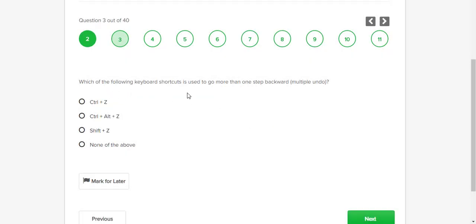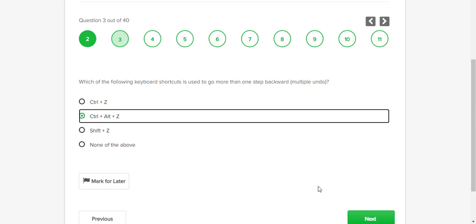Which of the following keyboard shortcuts is used to go more than one step backward? Control plus Z, no, it will go just one step backward. Control plus Alt plus Z, yes, this is our correct option.